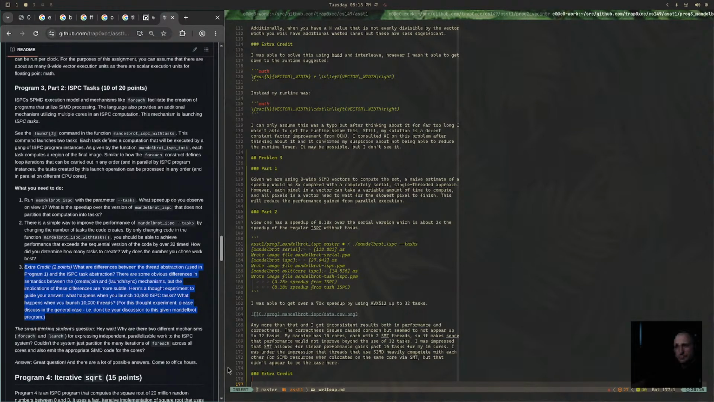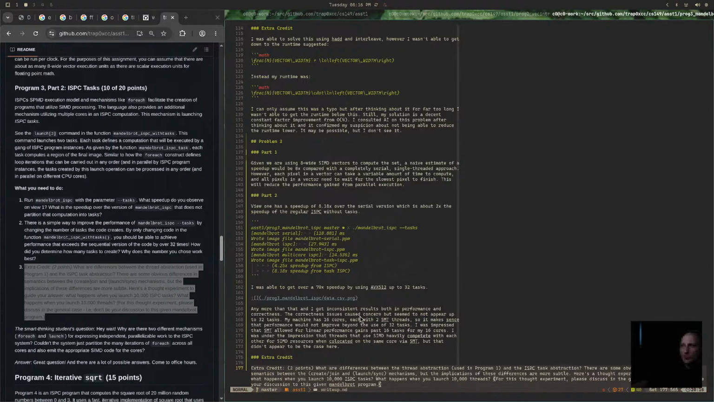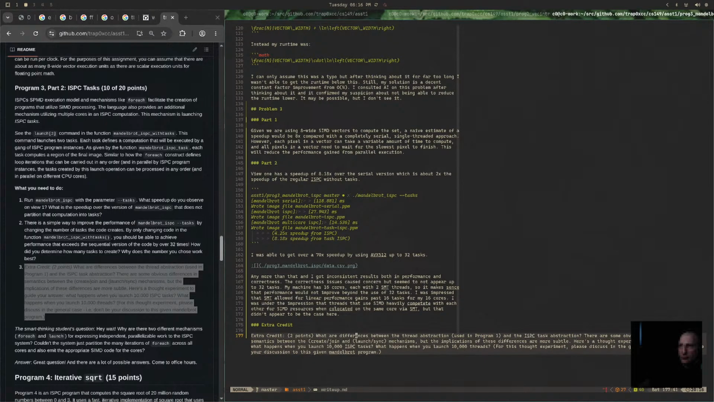Yeah, I'll take that on. The main thing is that ISPC tasks use a thread pool. The smart, thinking student's question: hey wait, why are there two different mechanisms, foreach and launch, for expressing independent parallelizable work in the ISPC system? Couldn't the system just partition the many iterations of foreach across all cores and also emit the appropriate SIMD code for the cores? Answer: great question. There are a lot of possible answers. Come to office hours. I won't be doing that.